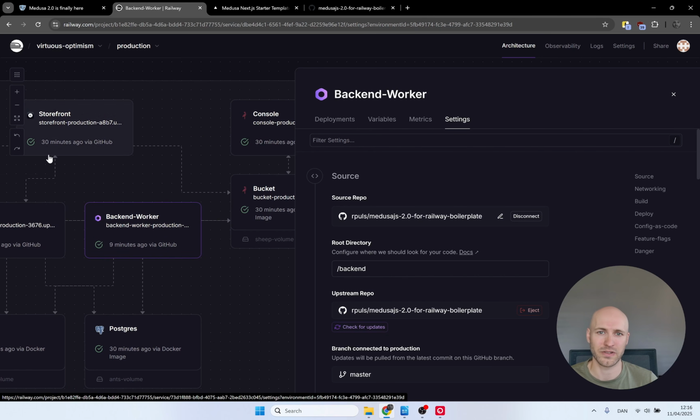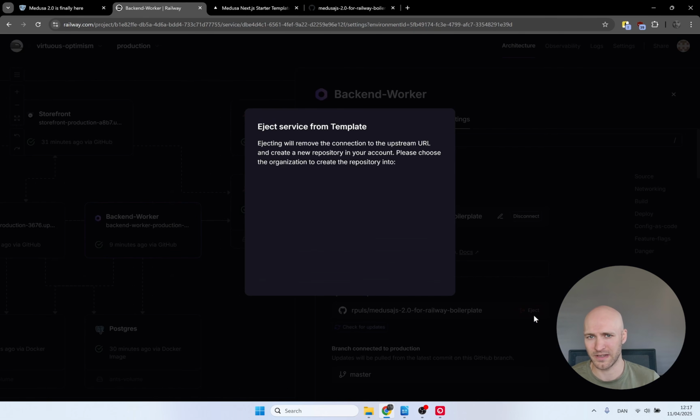So all of these three services are pointing to my repository and you want to start making changes to your project. And that is very easy, fortunately. So you just have to select one of these three and then click the eject button here.